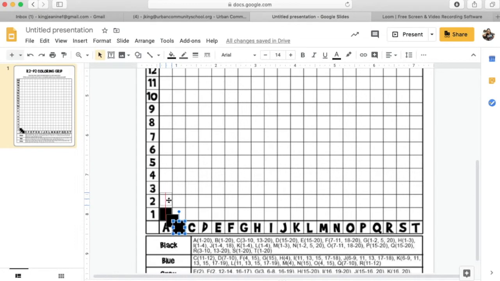You will continue to do the same thing for each and every black square that needs to be filled in on this grid overall. So I can see down here that I need black squares on A1 and then all the way to A20. So I'm just going to use a shortcut on my computer and hit Command C and then Command V. Command C allows me to copy the shape I already created so I don't have to create a new one, and Command V allows me to paste it so that way it is identical to the square that I already have.